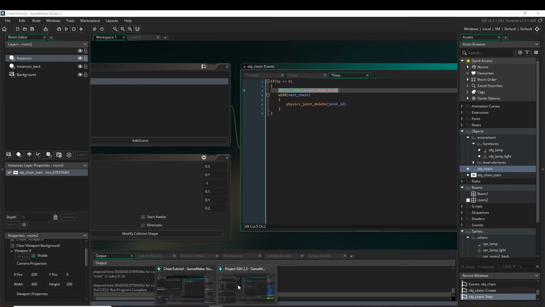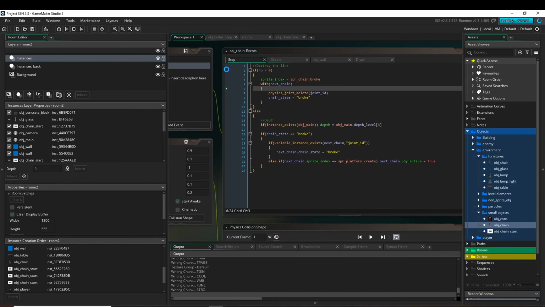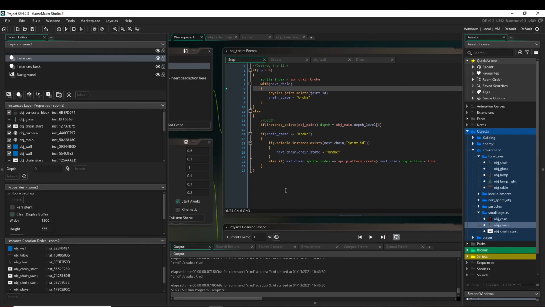Okay, I can only show it to you in my project. So if you shoot the chain, you can see it's broken, and because this chain deleted that chain joint, it falls down. Okay, so it's just a basic form of the chain in GameMaker.